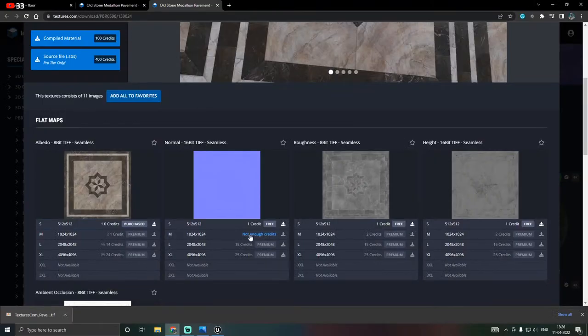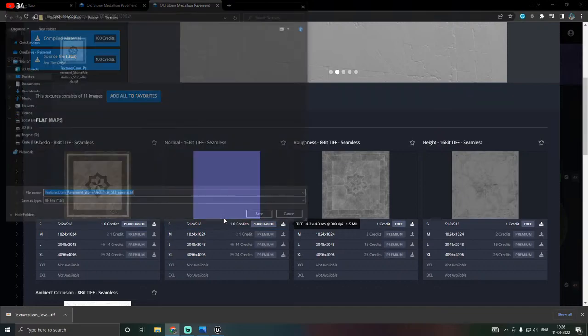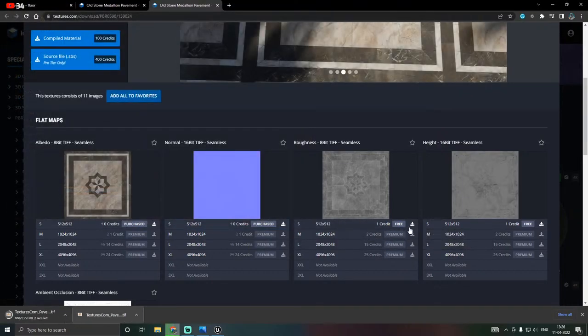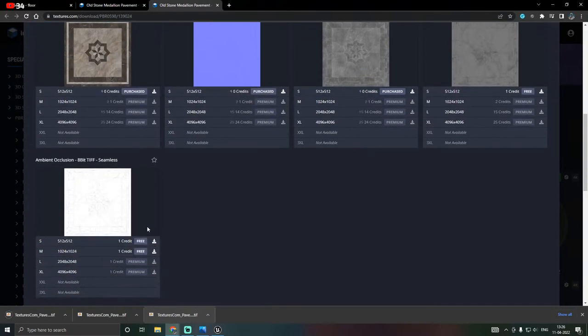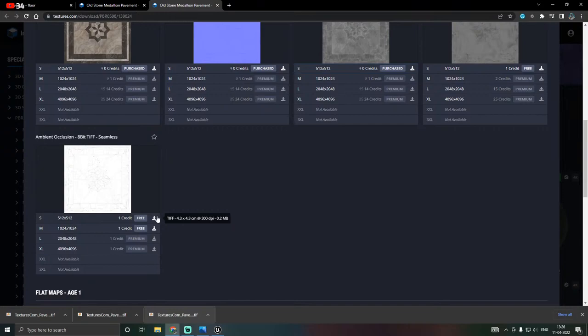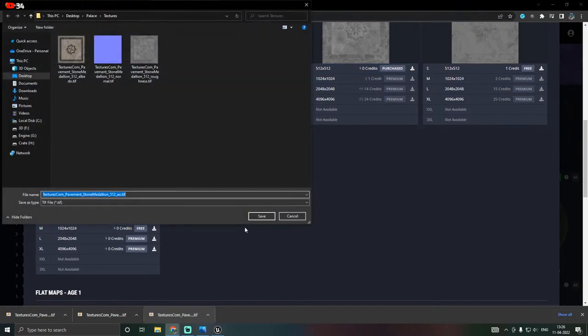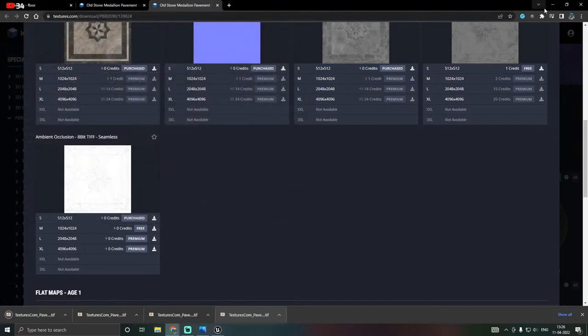Okay, I'm gonna download the rest of the files here. Some we need, a roughness. Okay, we don't need height. Maybe ambient occlusion also. Okay.